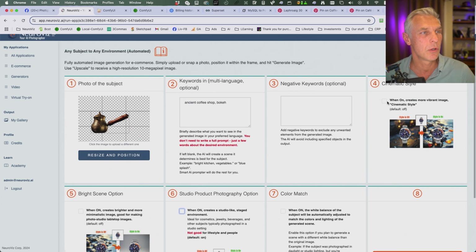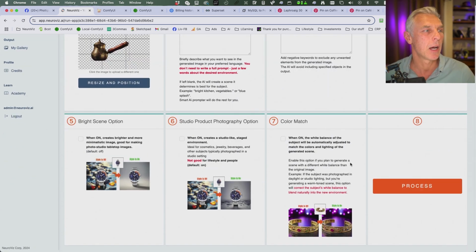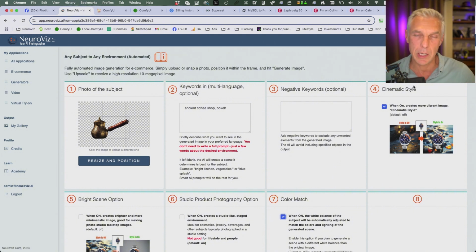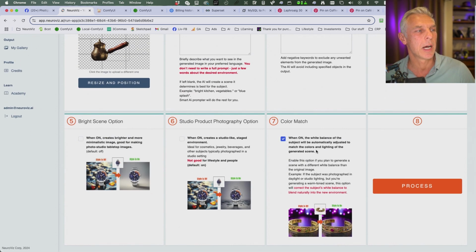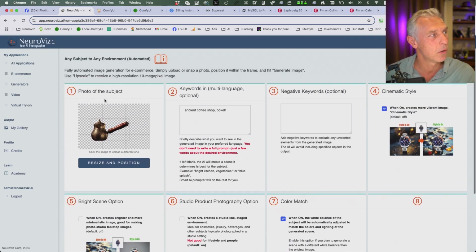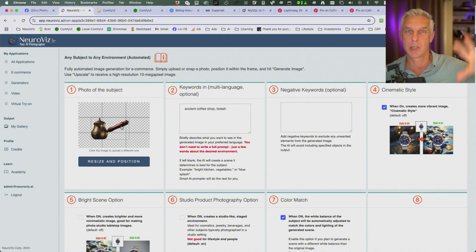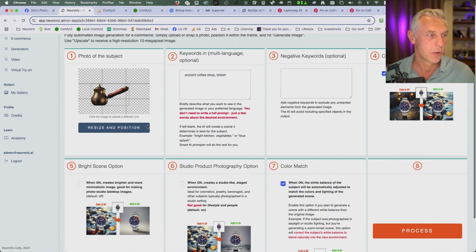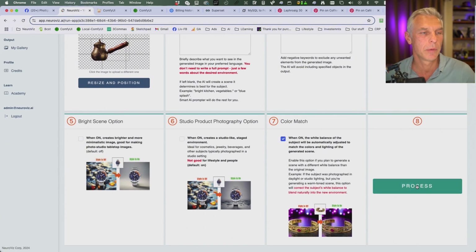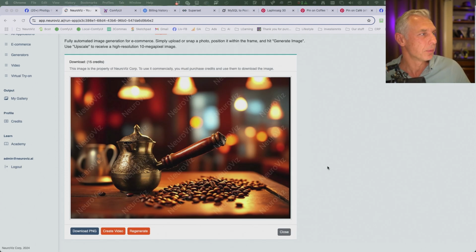So I'm going to turn on this cinematic style. And I'm also going to turn on color match, because cinematic style will generate an image that will be really vivid and colorful and sort of like color grading in cinematic. So this will adjust the white balance of your subject to match the generated background. It's cool. You can try with or without, but I'll do it with it on. So this is what we got. We have this atmospheric look, right? And I think it's nice.